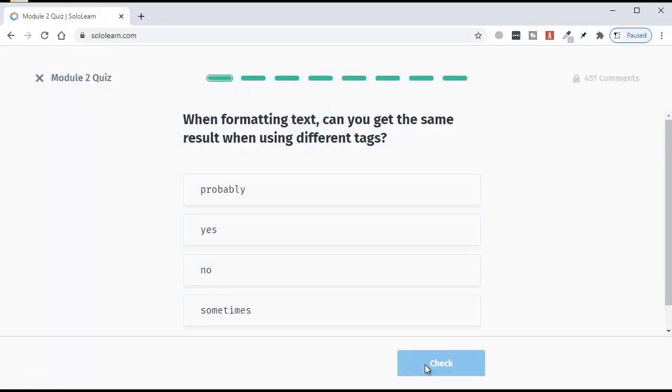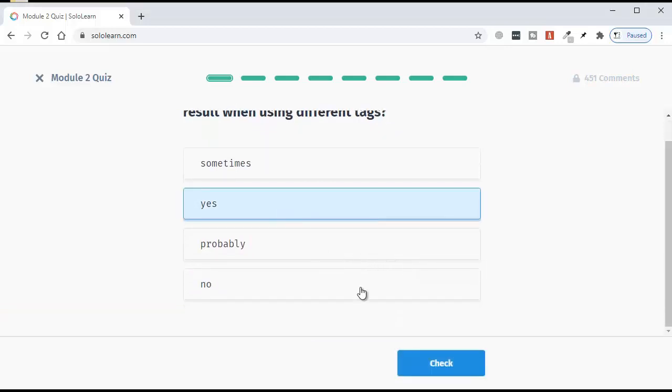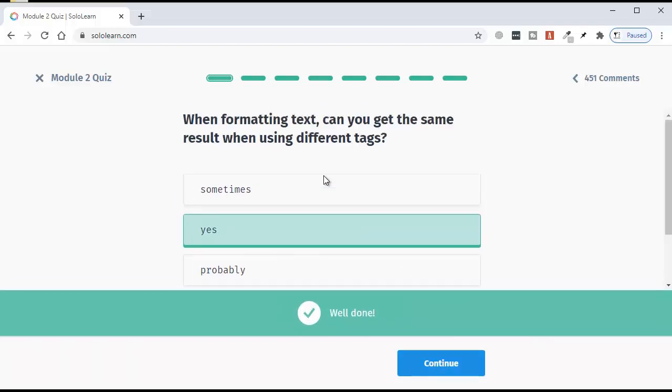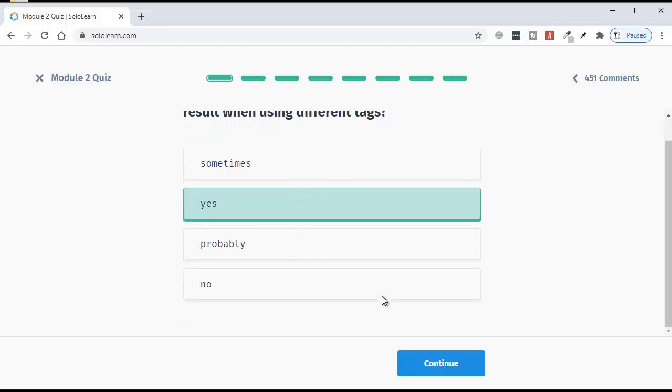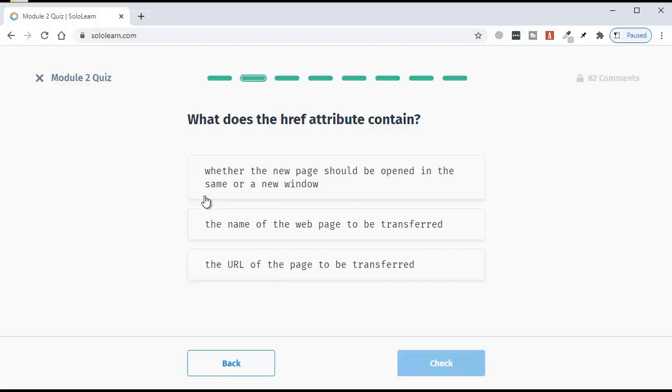So the next thing is, when formatting text, can you get the same result when using different tags? I think no, so it is a wrong answer. Maybe yes, it's correct. I don't know why. I think it will give the same result for appearance, but it won't give the same result for SEO, search engine optimization. So what does the href attribute contain?